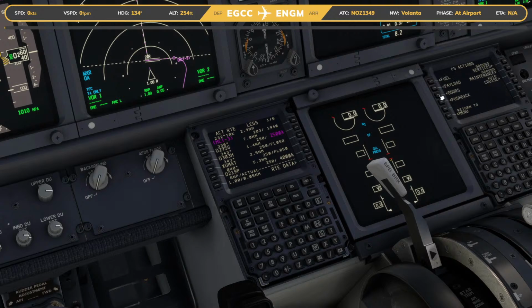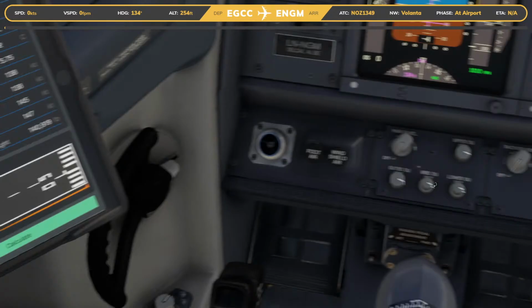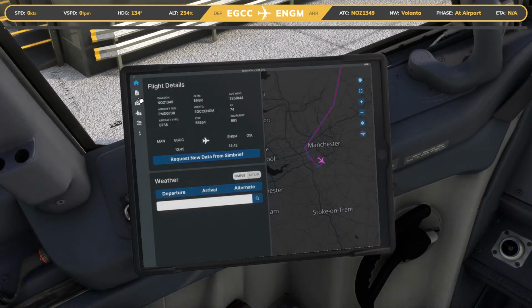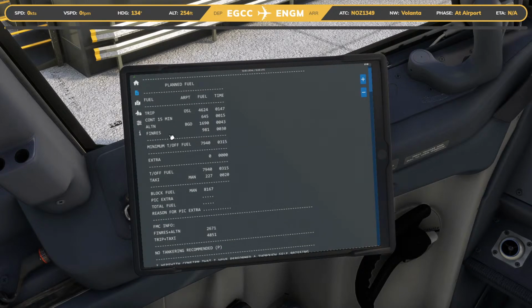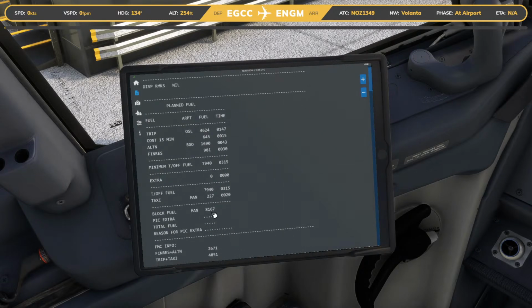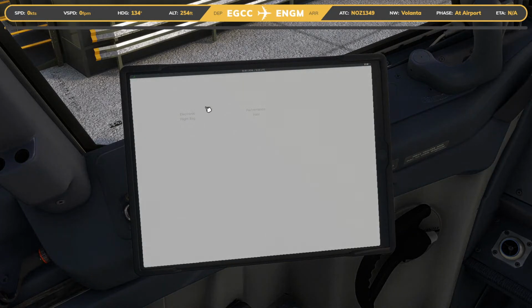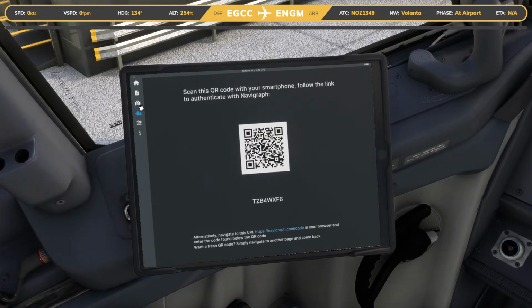Just make sure all the doors are shut here, so left door, cargo's all closed. Make sure we've got the right fuel, 8.16. I think that should be what we have. Block fuel, where are you? 8.16, yeah, that's fine. Cool, right. Back there, we don't need this anymore, so.